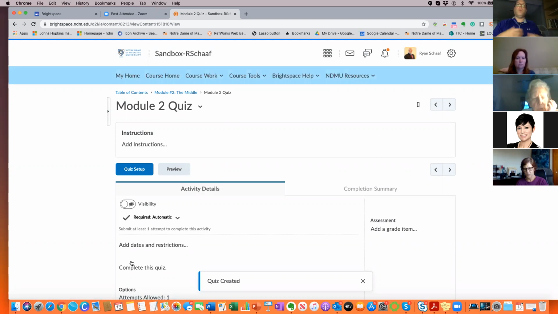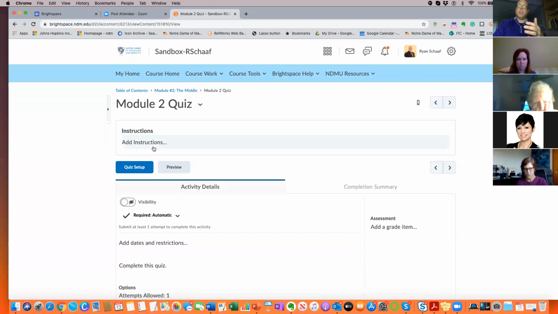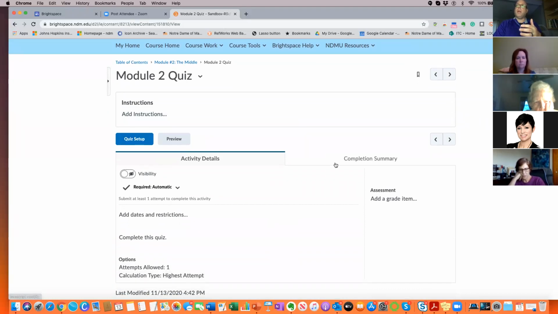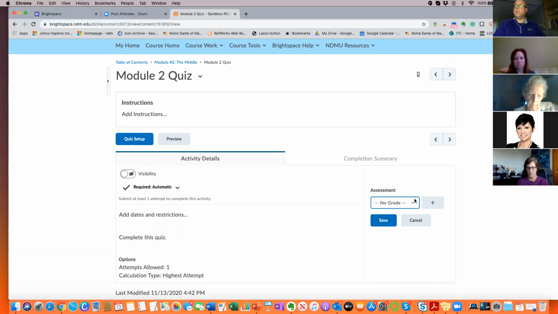Okay, this is where you start again. Here are mine. Here I can actually build the instructions in. And then if I want to get going, I can start building. I can put how much the points are worth. Let's say, for instance, this is going to be 10 points again.